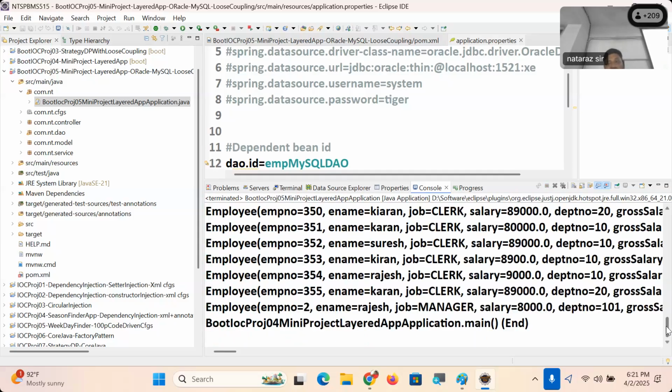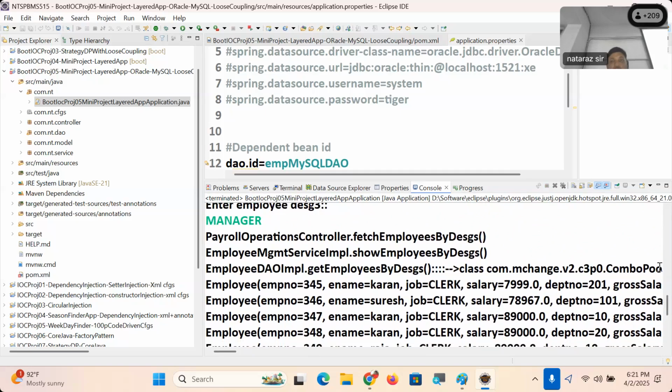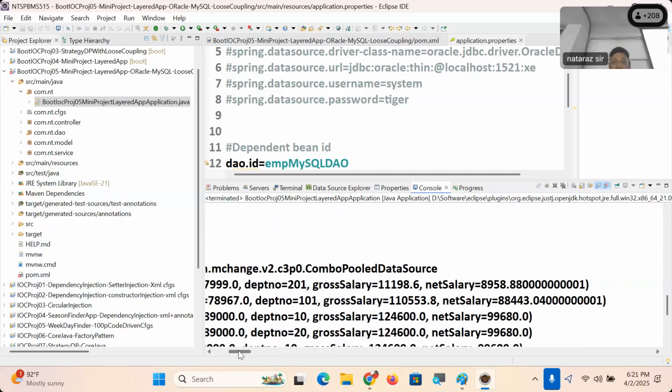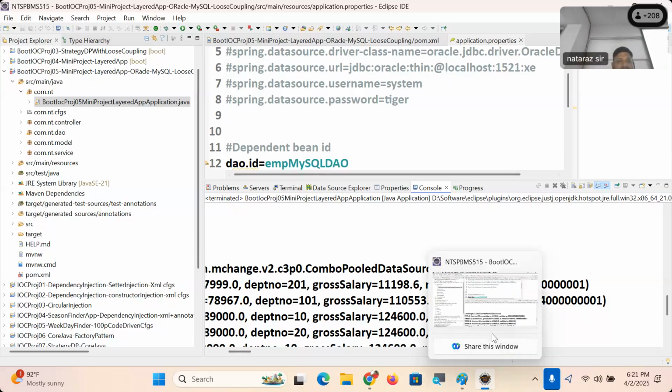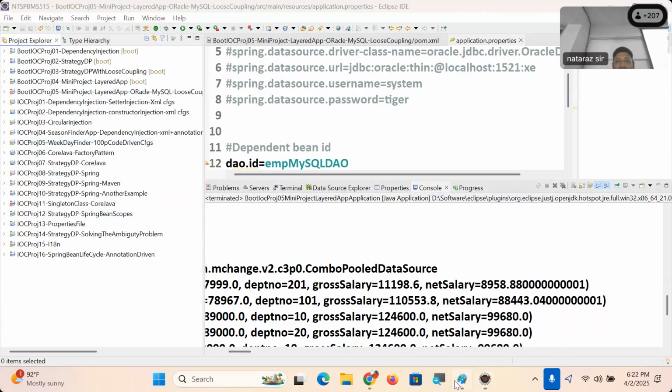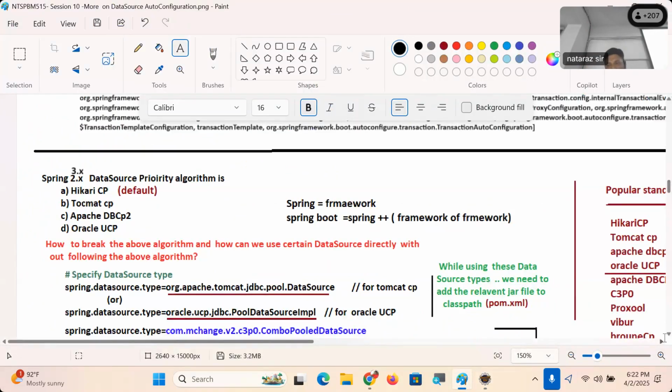Right now it is working with which connection pool, guys? ComboPooledDataSource. That means it is dealing with the C3P0 connection pool. That means we can break the algorithm and activate our choice of connection pool nicely. For that, what do I have to add? spring.datasource.type. If you add that, only the given data source will be activated, guys. Come on, everyone.